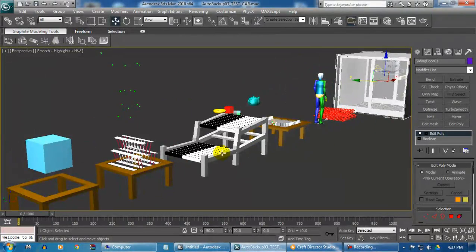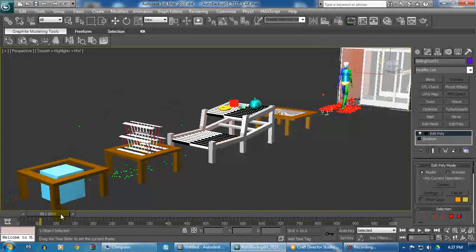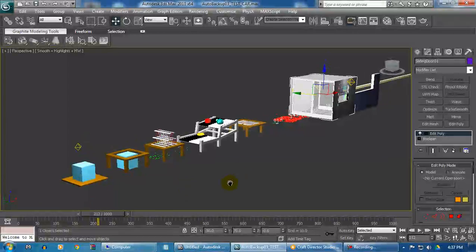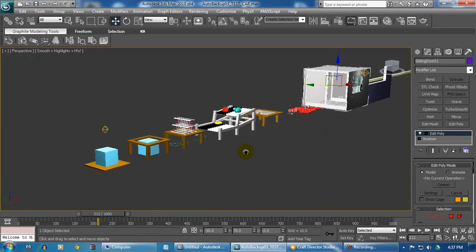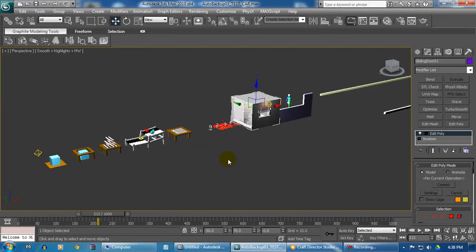I showed you several different scenes of how you can use PhysX, or Nvidia's PhysX engine, in 3ds Max. There's a lot of animation things that you can do with this plugin, so it's very cool.